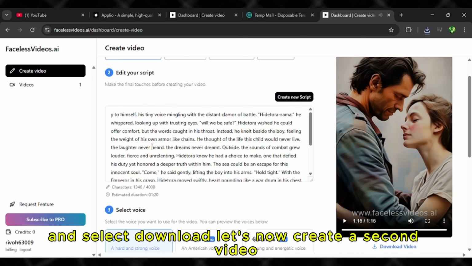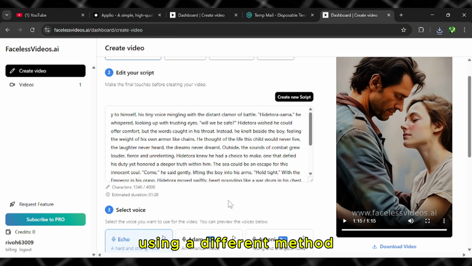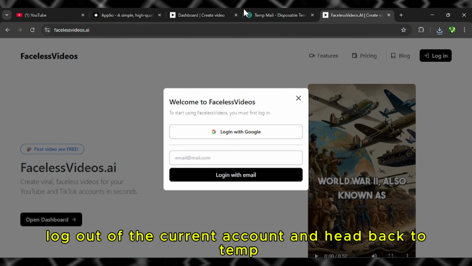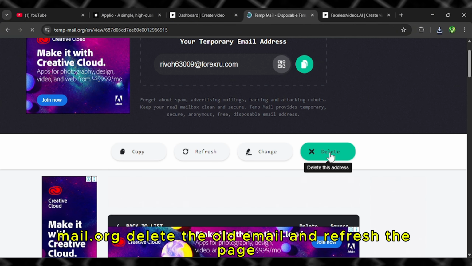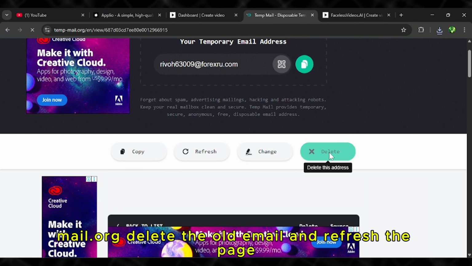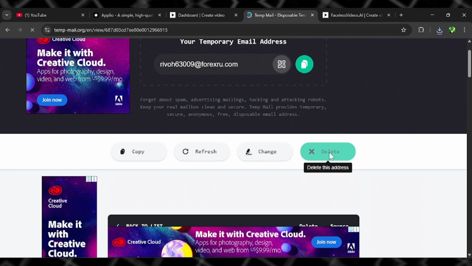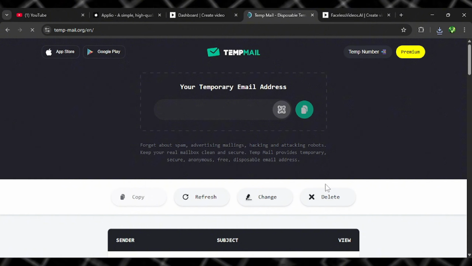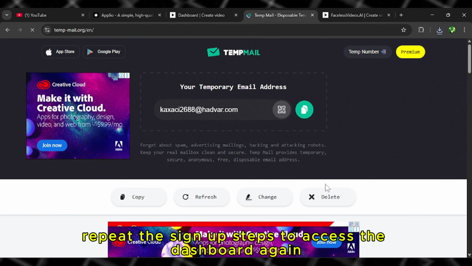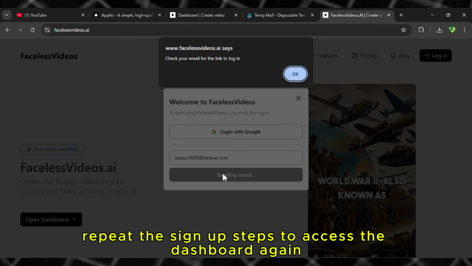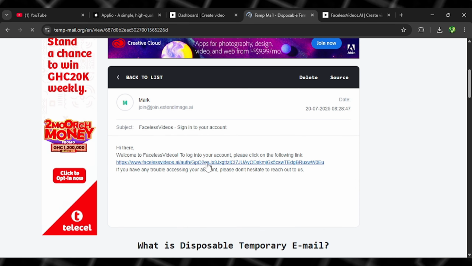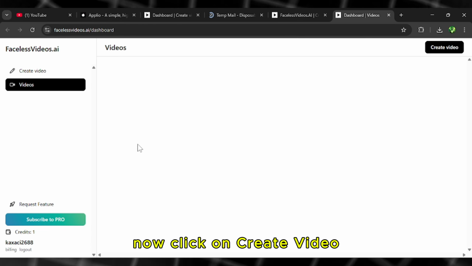Let's now create a second video using a different method. First, log out of the current account and head back to tempmail.org. Delete the old email and refresh the page to get a new one. Repeat the sign-up steps to access the dashboard again. Now click on Create Video.